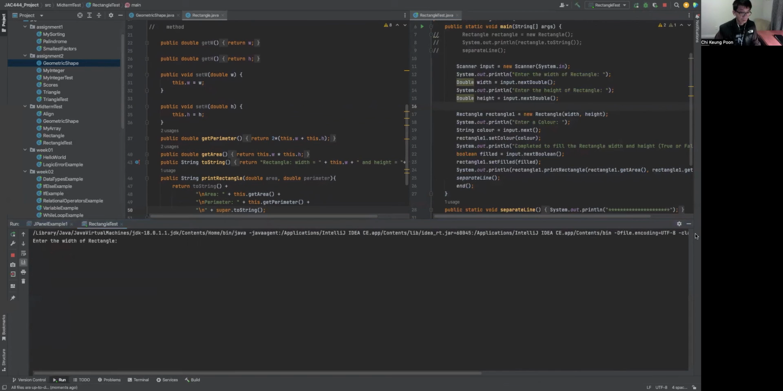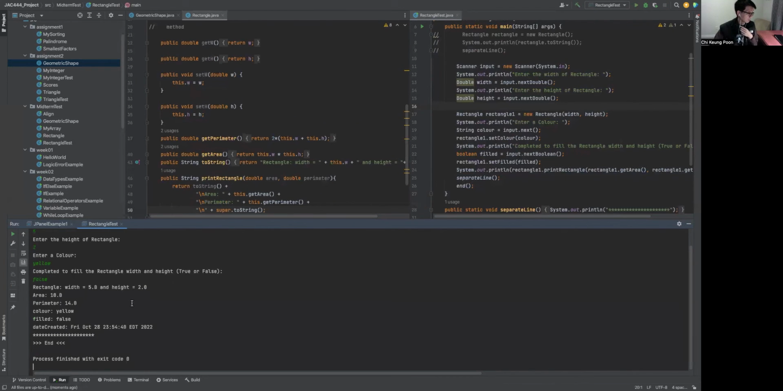See the first example, and the width is 5, 2, and yellow and false. And then you can see that the filled will be false because the data we entered is false, and the color is yellow, and the width and height are 5 and 2, and that's it for number 2.